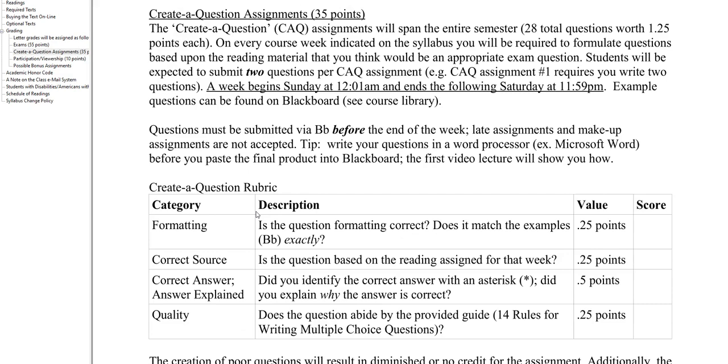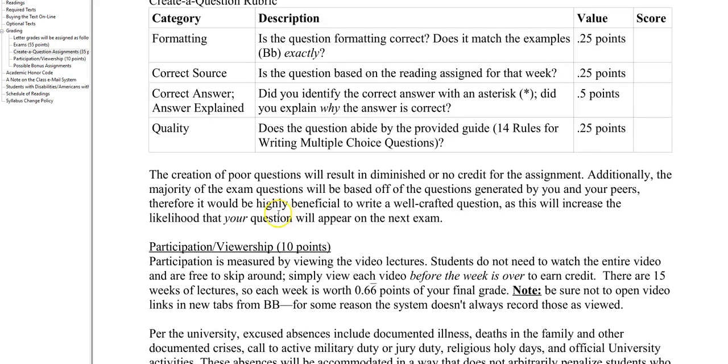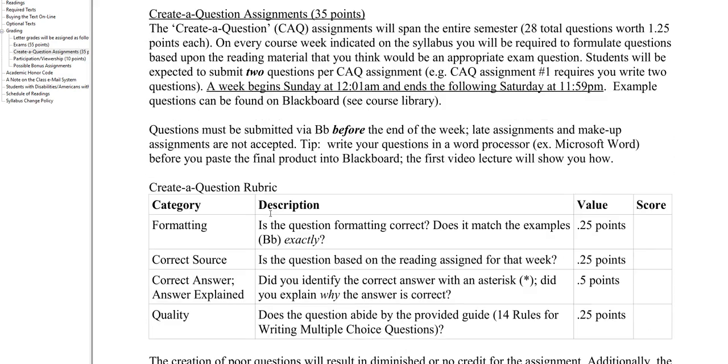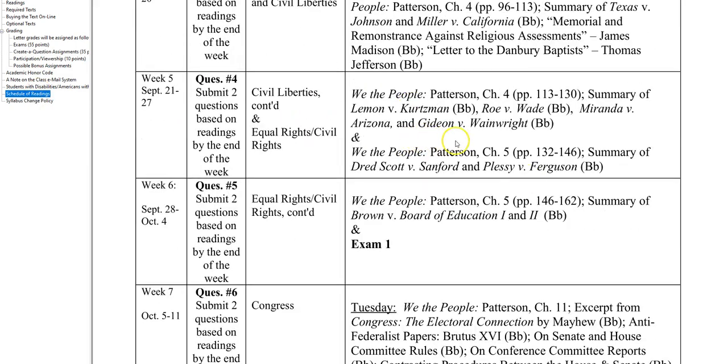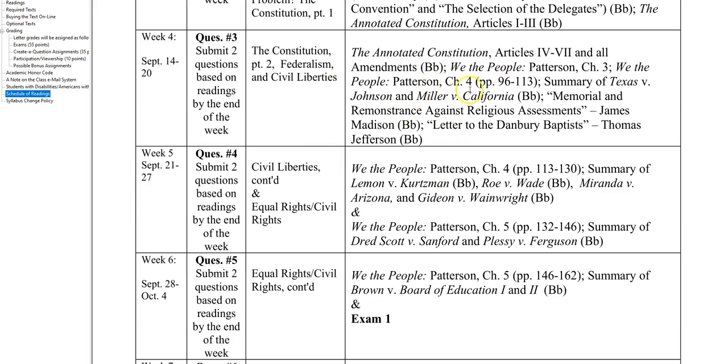Create a question assignments. I'm going to try and explain it simply, but if you get confused, just check the syllabus. But I wanted to point out this because I'm going to show you on Blackboard where to submit them. Here's how it's going to work. Every week, you have reading assignments, right? There's quite a few things to read, and there's a schedule of readings at the very bottom of the syllabus. I just showed you this a second ago, right? Here's week 2, week 3, week 4, and it goes on and on and on. Then here are the readings for those weeks, right?